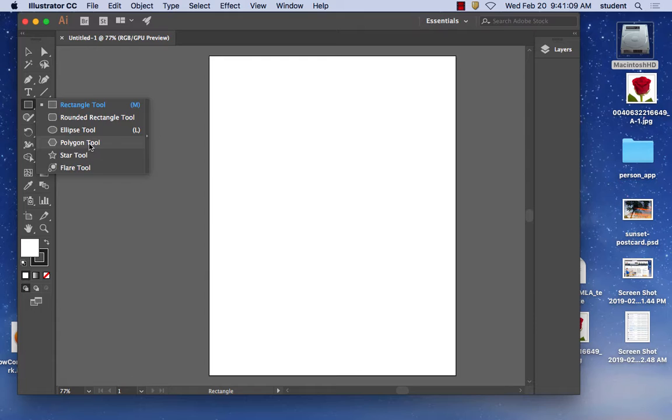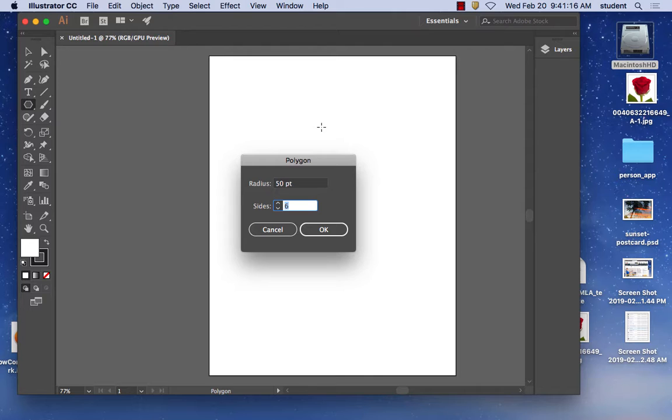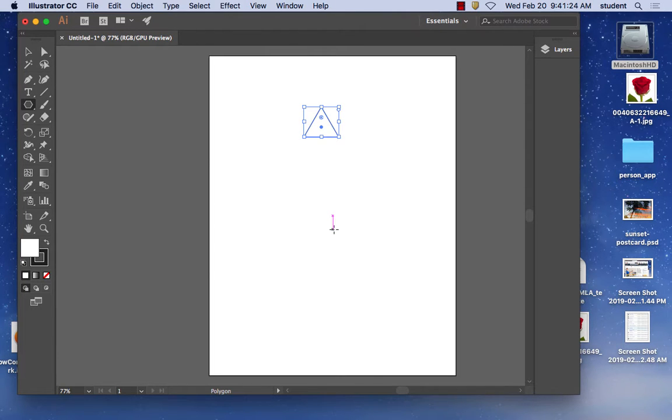I'm going to choose the polygon tool, and I'm going to click on the screen and let my mouse up. Don't drag, just click and let the mouse up. It'll ask you how many sides. How many sides are in a triangle? 3. Put 3 in there. Hit OK. It makes a triangle. Of course, that triangle is the wrong color. It's white, unless you want a white design, but I'm going to put a color in there.